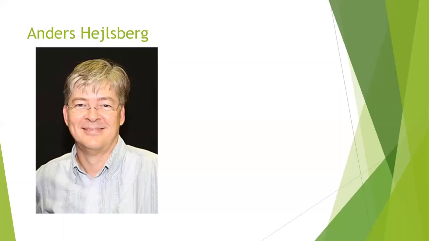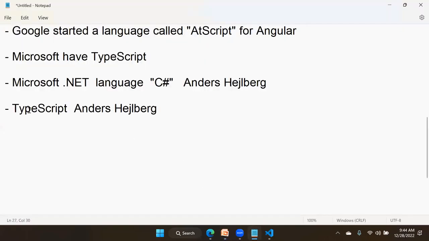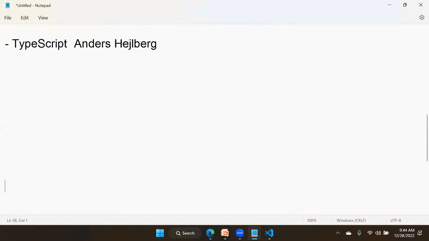Even if you later learn React or any other concepts, there also TypeScript is used. So TypeScript is actually used in the place of JavaScript. Now the question here is, why is Google interested in this TypeScript? What are the features?